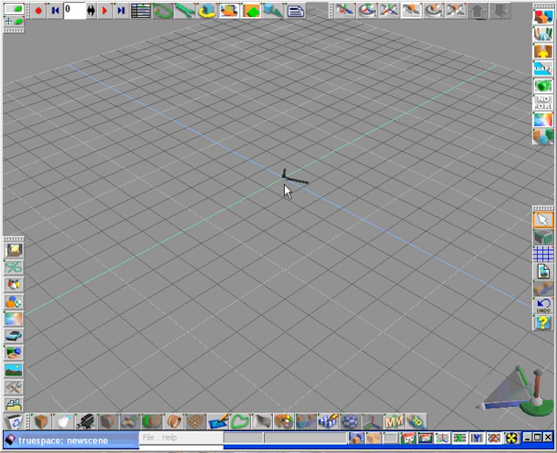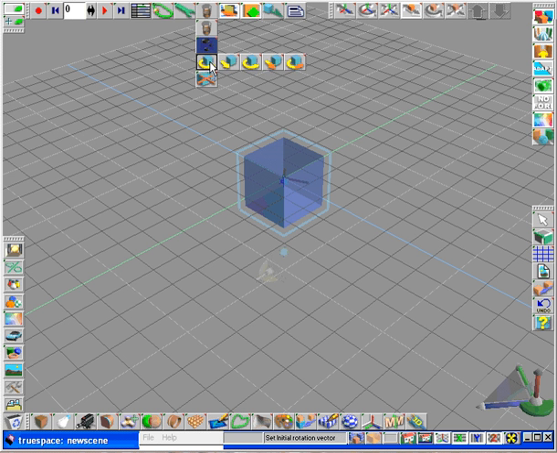Now let's check out how to rotate an object. Let's add a cube to the scene, and we'll give it an attribute of glass. To make the cube rotate, we'll choose the initial rotation vector, and we'll start the sim.